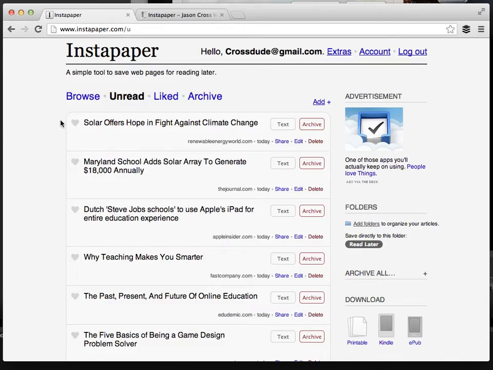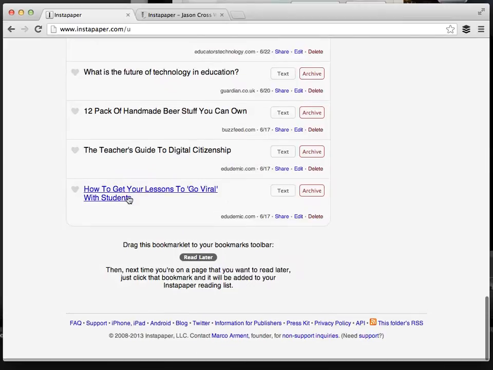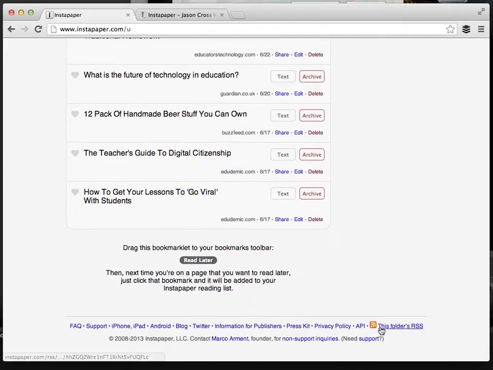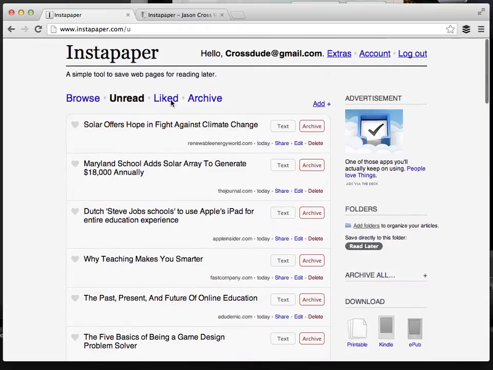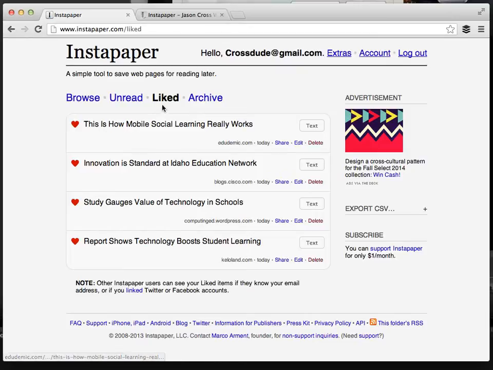So as I'm going around and I'm adding stuff to Instapaper, and it's creating this beautiful list for me, which is really easy to do, at the very, very bottom of the page, there's a thing that says this folder's RSS, and that's where we can get the feed. Now the folders, there's a browse, unread, liked, and archive. So if you want only the articles that you've liked, so that means you've given them this little heart, then you would click on liked, and you would go down and find this folder's RSS feed. But if you want all of the unread articles, you would find that RSS feed.